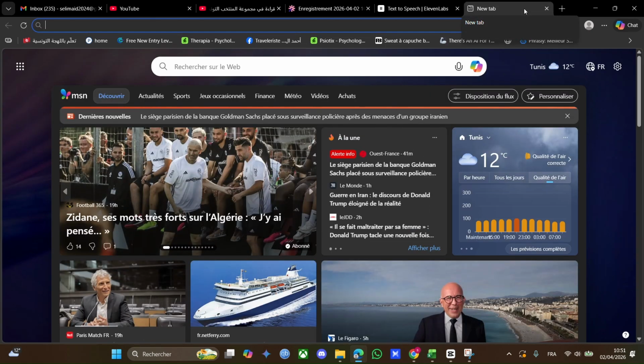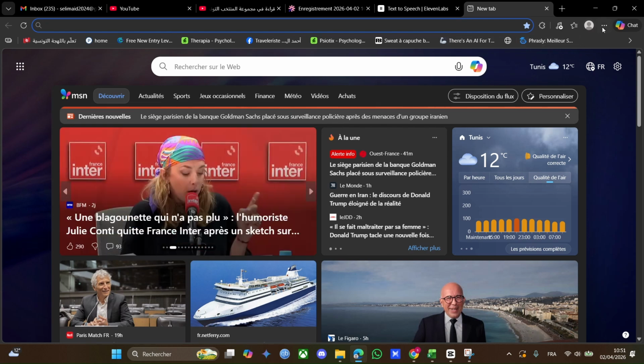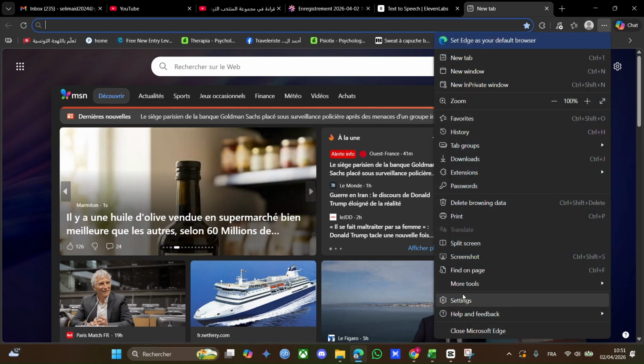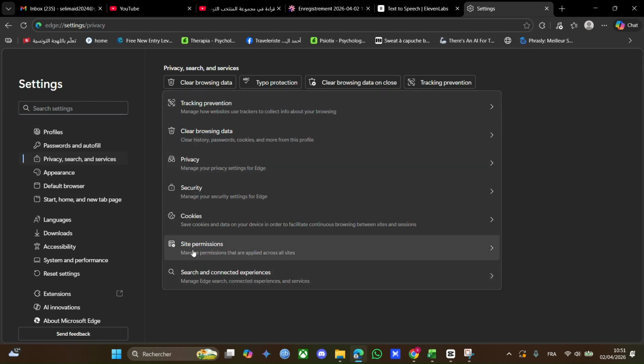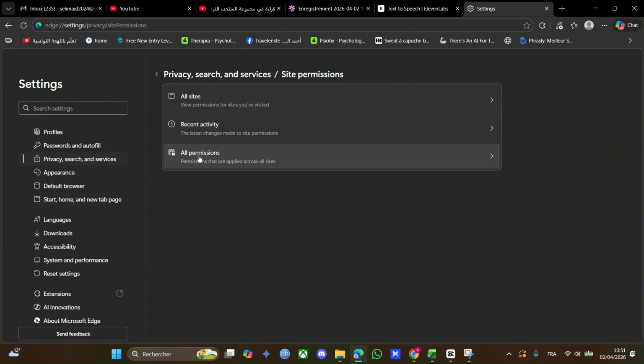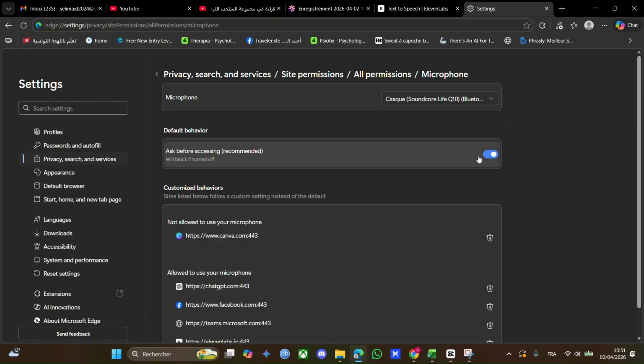Guys, today I'm going to show you how to give permission to the microphone in your Microsoft Edge browser. So head over to Microsoft Edge, open your tab, click on the three dots, head over to Settings, now head over to Privacy, Search and Services, click on Site Permissions, and head over to All Permissions, click on Microphone, make sure this is toggled on, so this will ask you before giving access to your microphone.